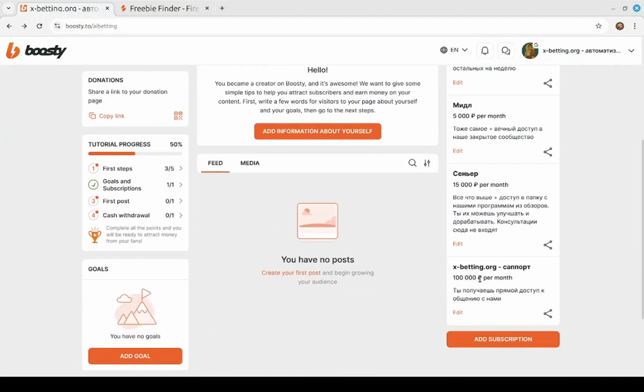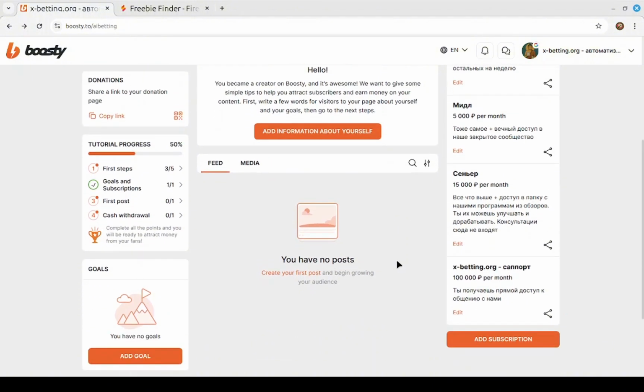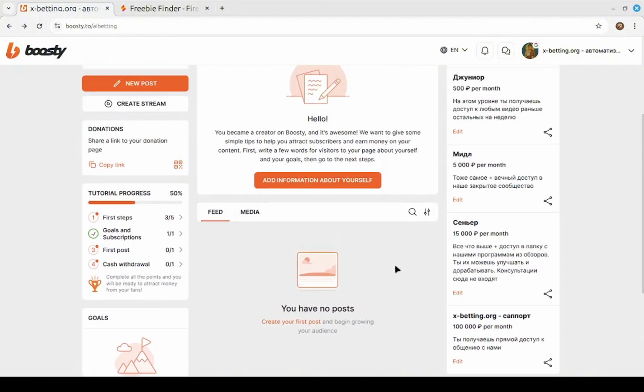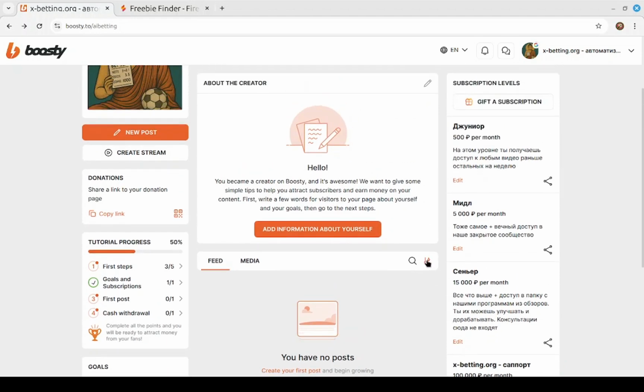For 100,000 rubles, you'll get direct access to our team. We'll answer all your questions, provide full support, and guide you on the best approaches, though you'll still handle implementation yourself. This includes unlimited consultations throughout the month, all at your disposal. All right.